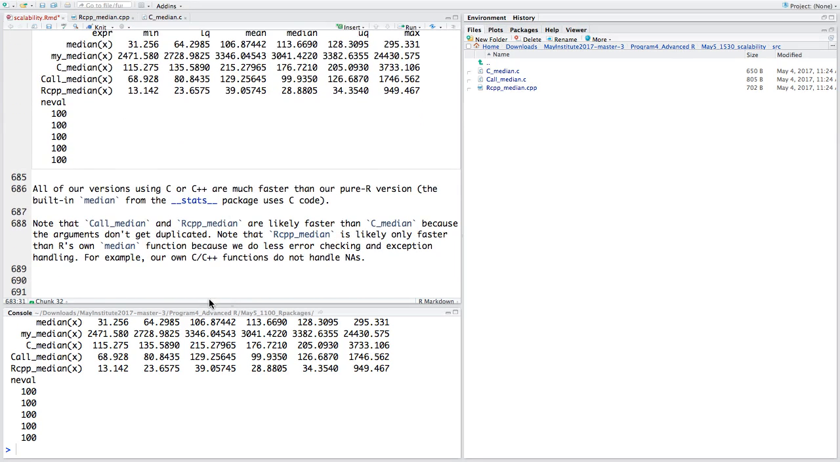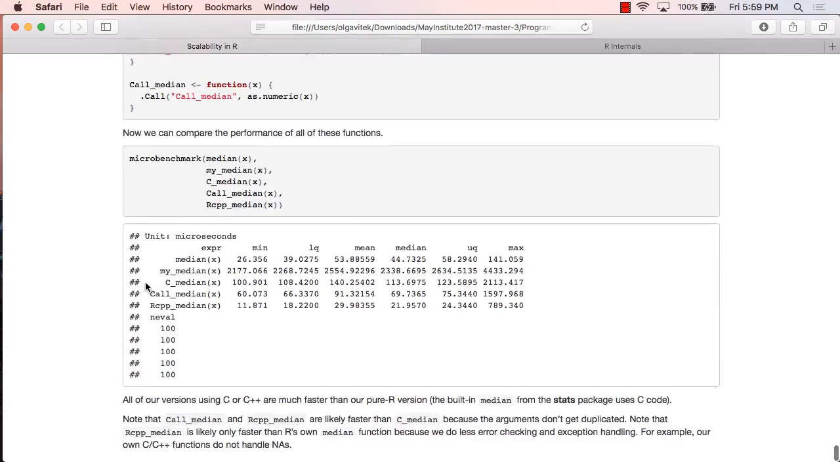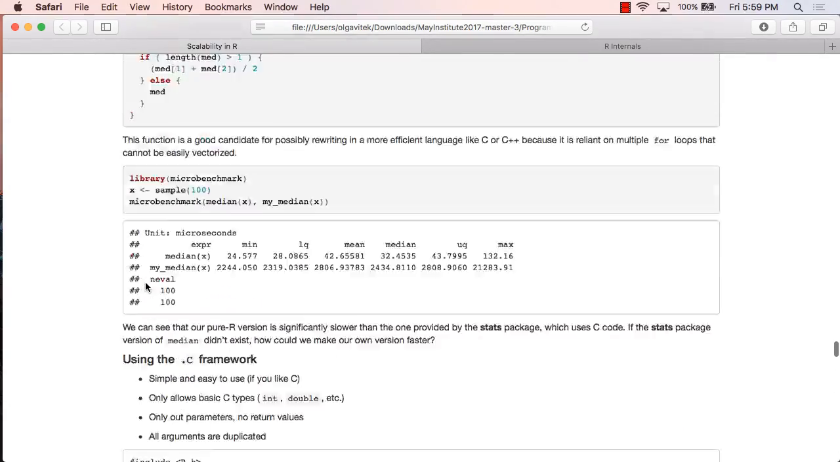Okay, so yeah, so probably Rcpp is the framework that you would want to use if you're actually writing code to analyze data in C++ and R, because it's just a lot easier to use in most cases. So that's all the material that I have prepared for this.